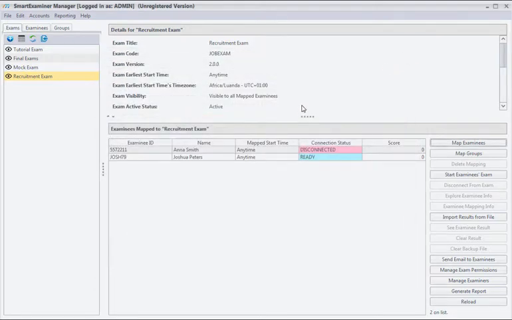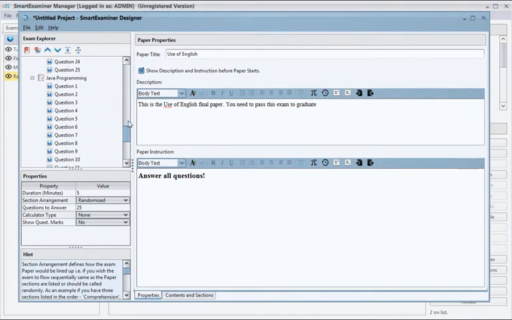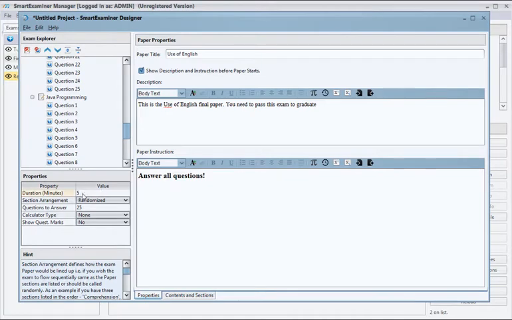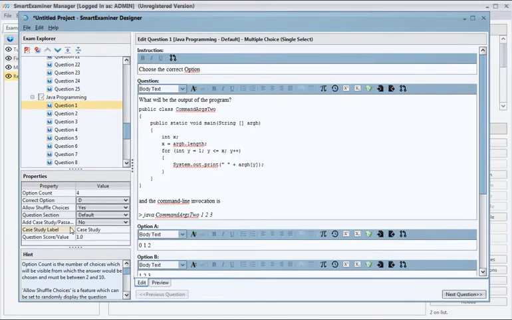So the other thing which we have already talked about is the randomization of questions from the designer. So you can configure that the questions are randomized, and then the options themselves, to allow shuffle choices. So this can also curb malpractice.